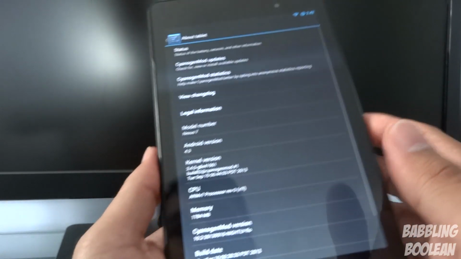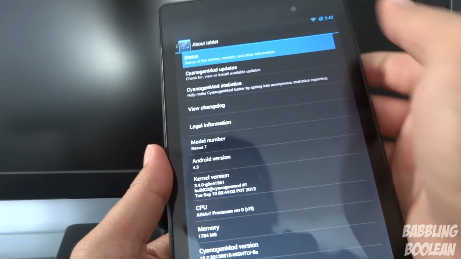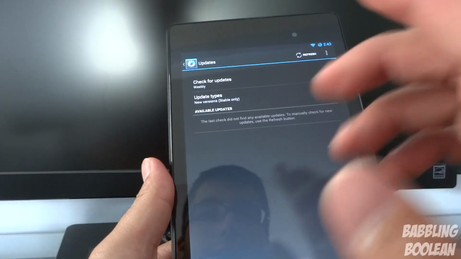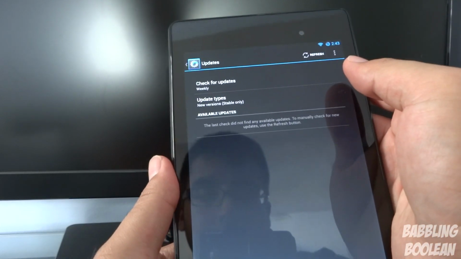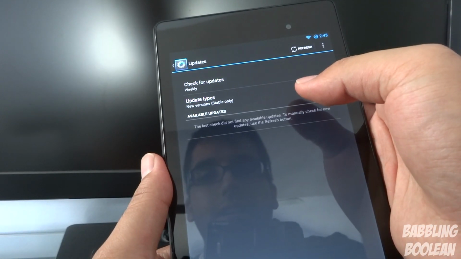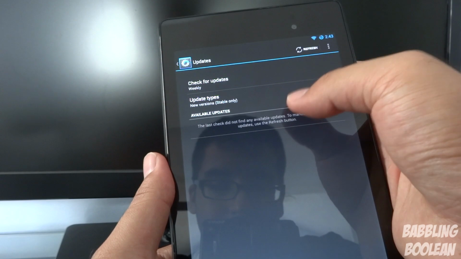If you go to about phone or about tablet, whatever, here you can check a whole bunch of different stuff: your status, CyanogenMod updates. Okay, basically, let's say I want to look for CyanogenMod updates. Maybe there's a new version of CyanogenMod out or a new nightly. From here you can actually adjust how often you want to see updates.